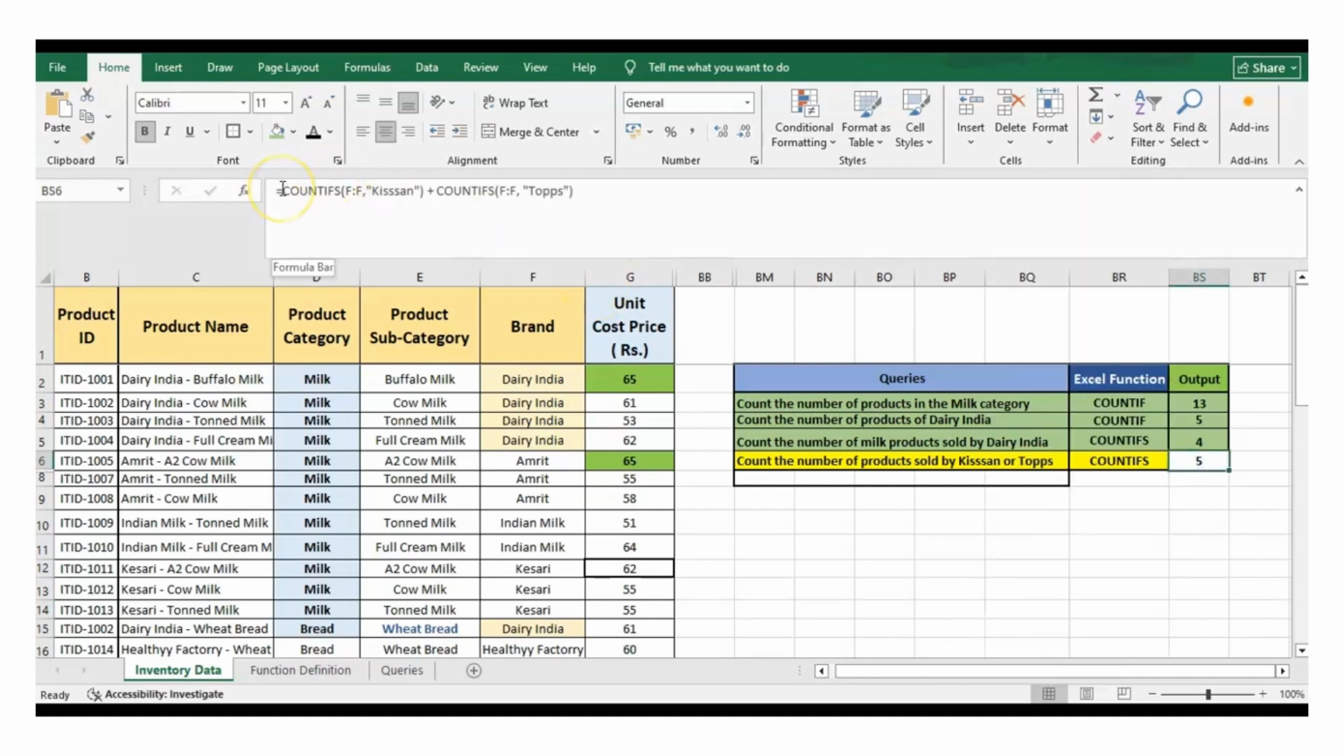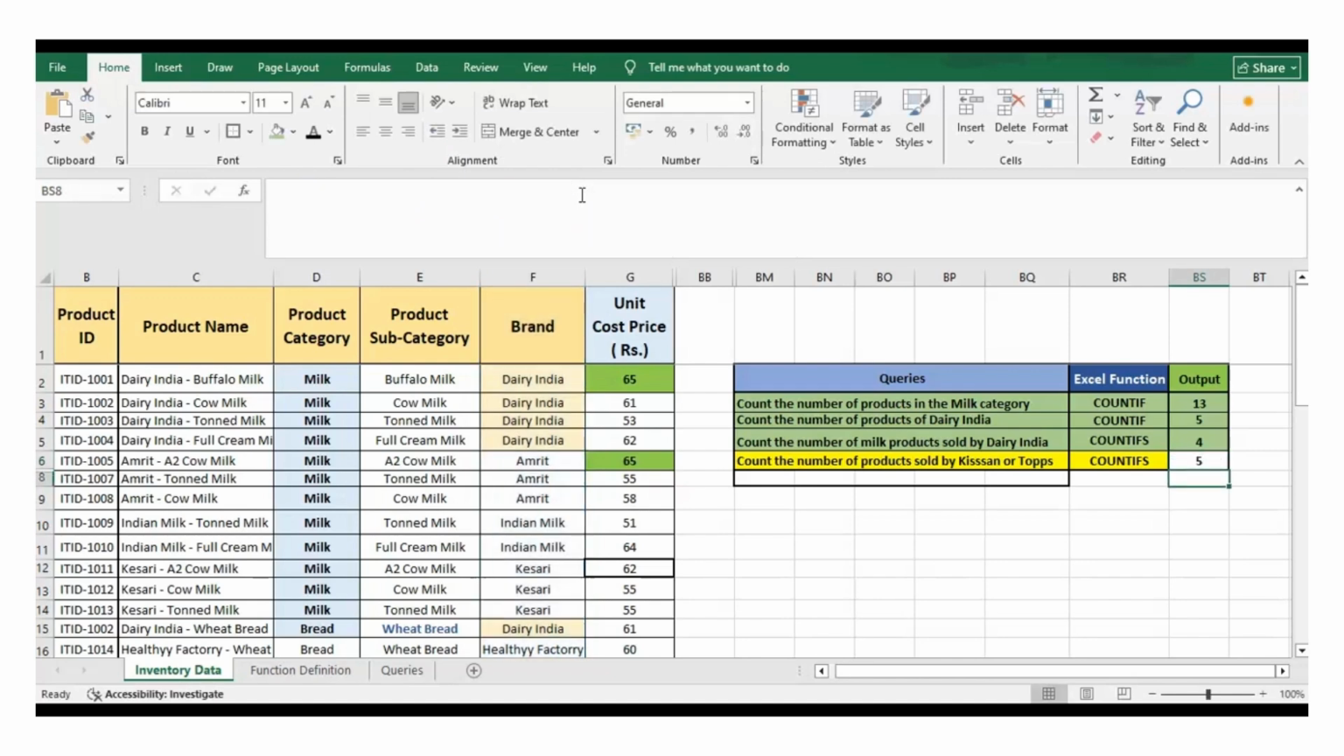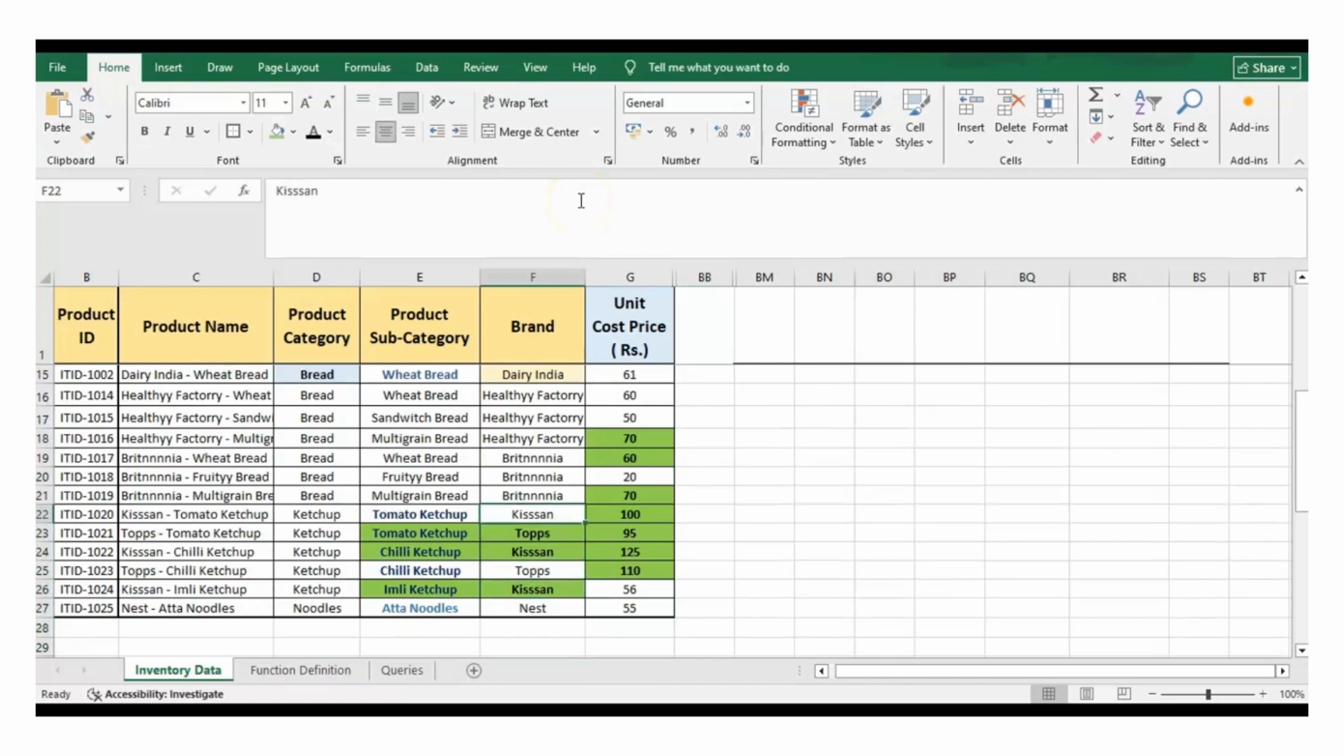So enter equal to, press the function name and then scan the column F, which is the brand column, against the brand name Kisan. This will give us all the products that are of Kisan brand. Similarly, we do the same thing for the Tops brand, and when we add both of them, we will get the final answer. Our final answer is 5, which can easily be verified from the data. So these 5 products are the products that have either the brand name as Tops or the brand name as Kisan.